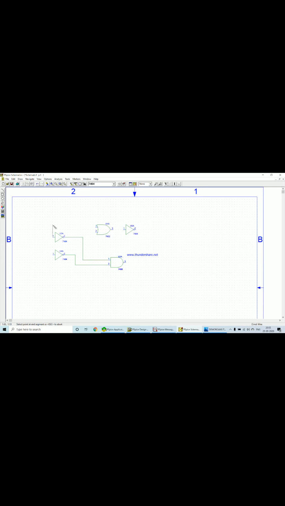So I need one input to be given here to the first input, and the other one to the other input. So this is direct A and B. Okay, now this will be connected here to the output, to the NOT gate input. Okay, now my job is to place the input for these two inputs A and B, right?